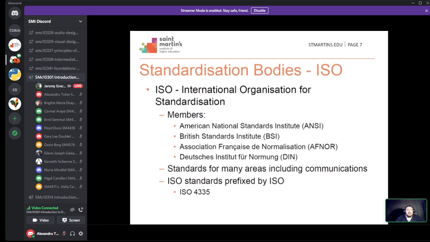Okay. So what we're going to do now is take a look at several different standardization bodies in order to have a better understanding of who these people are and what they actually do.